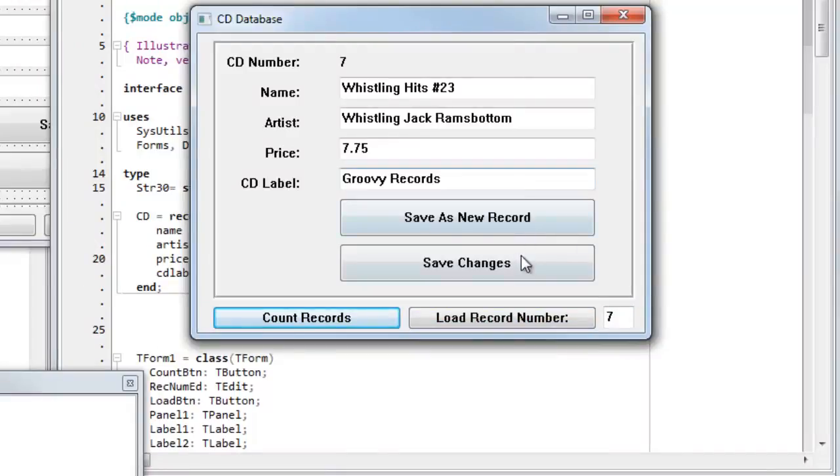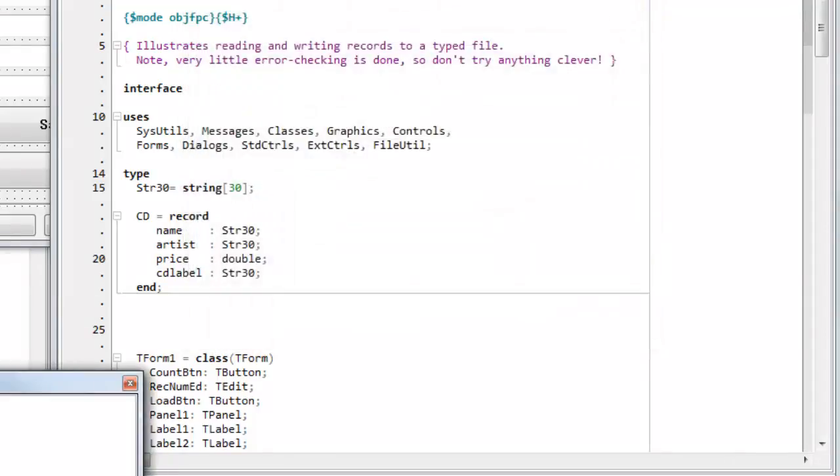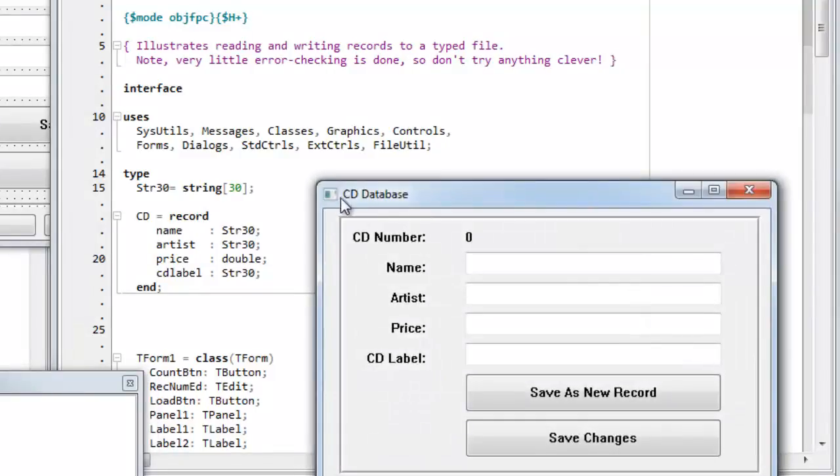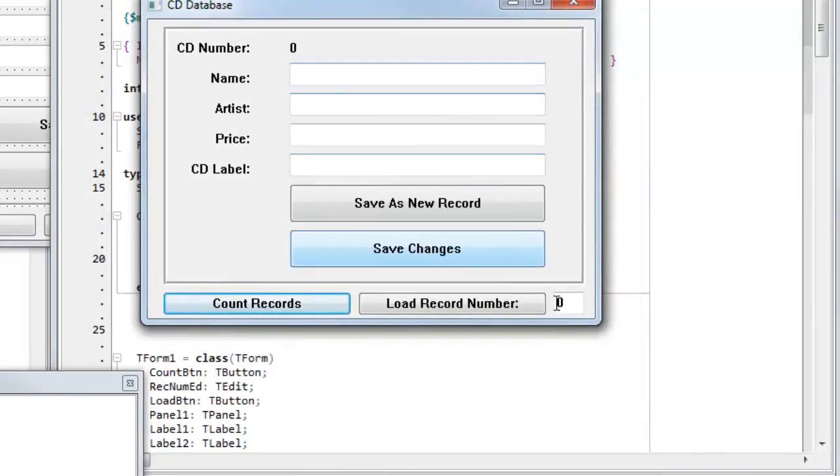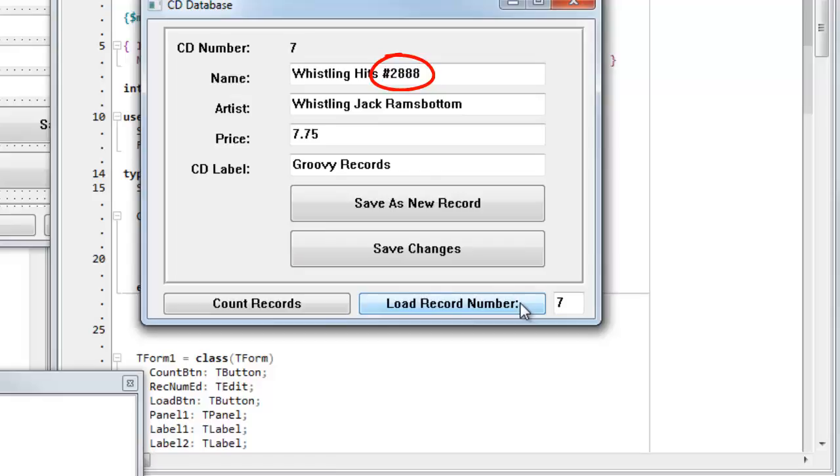If I want to change a record, I can make modifications and save the changes. And I can verify that, so that's record number 7. I'll shut down my program, run it again. It automatically once again loads its data file. Remember, I made those changes to record number 7 by incrementing the number, and there it is. So it saved back my data into the data file.